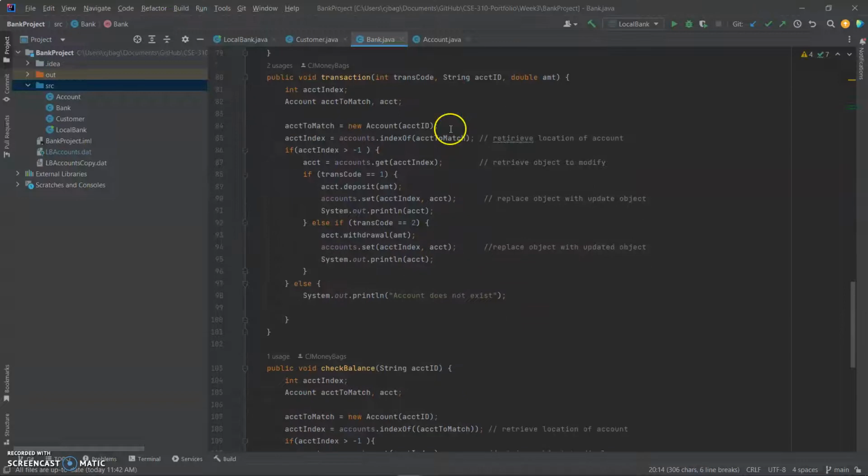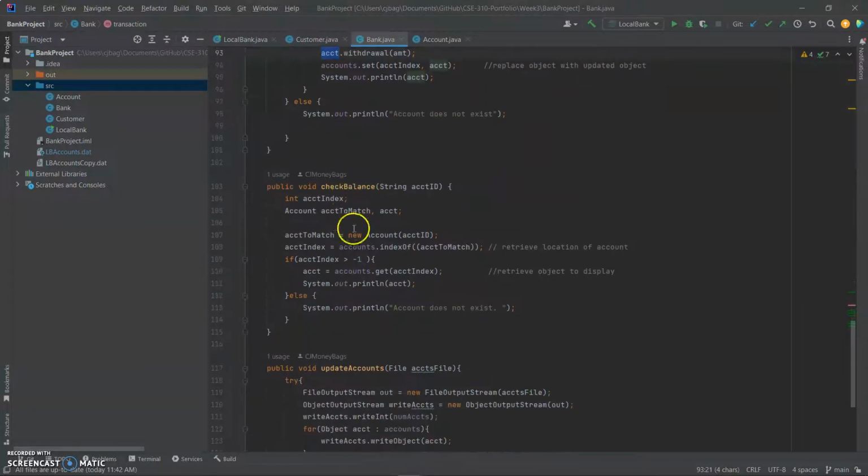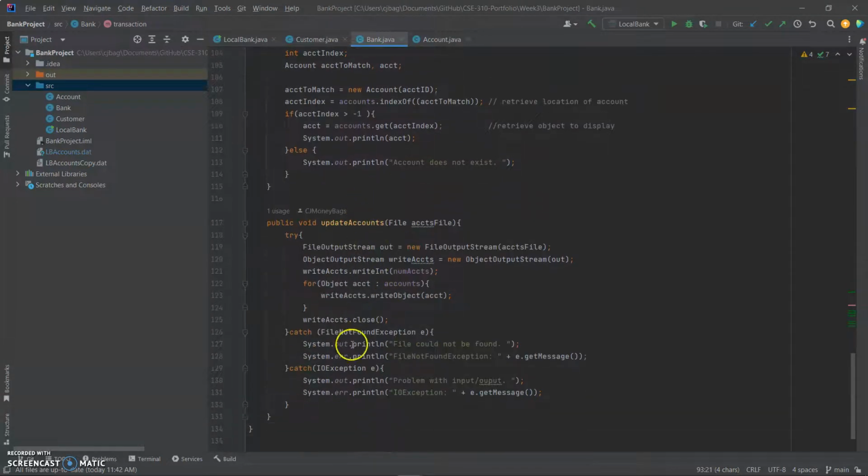There's a transaction, and a transaction could be either to deposit money into the account or to withdraw money from the account. They both use the account class to do that. Check balances and update accounts.